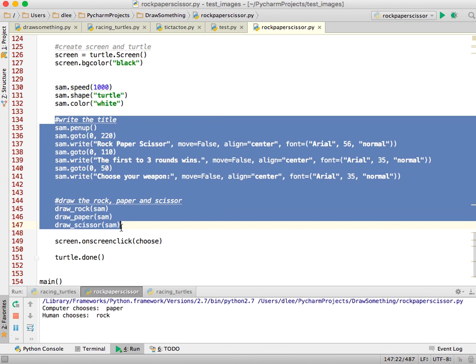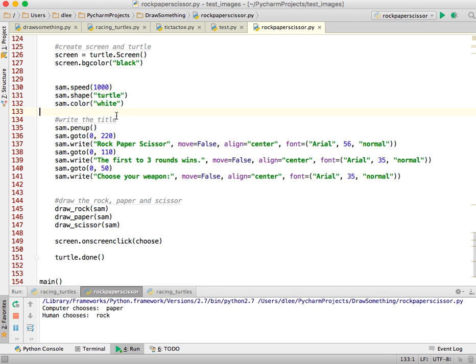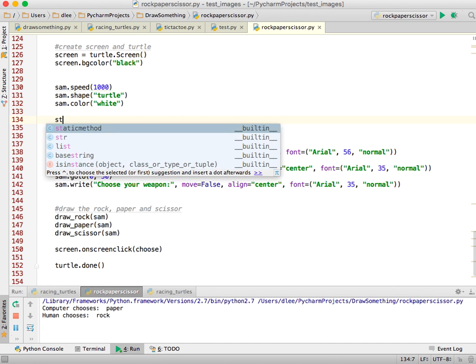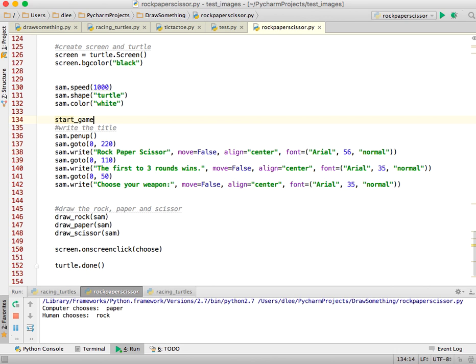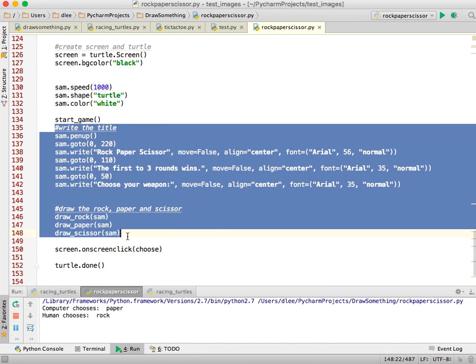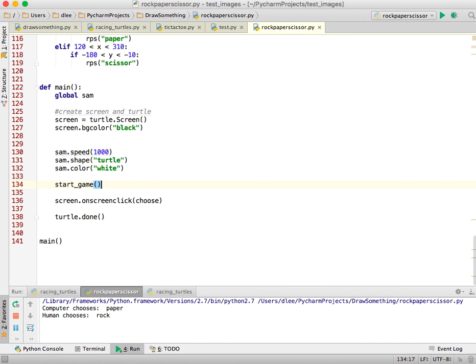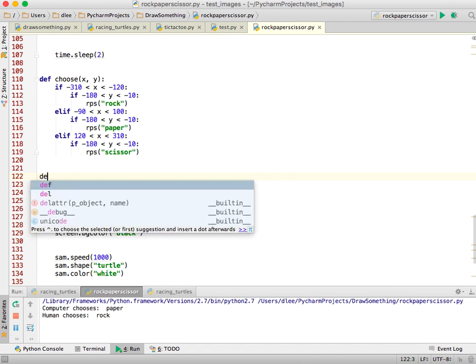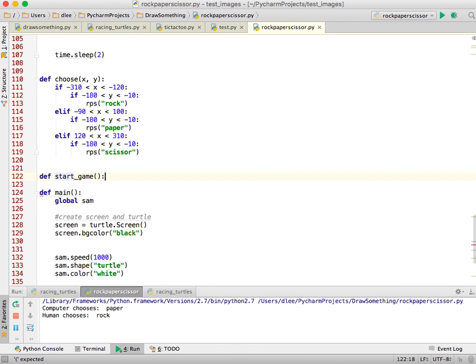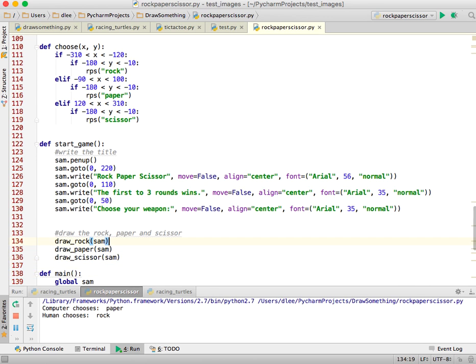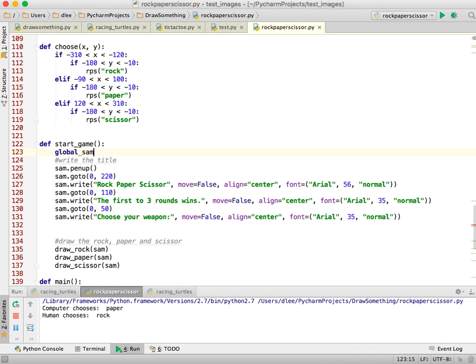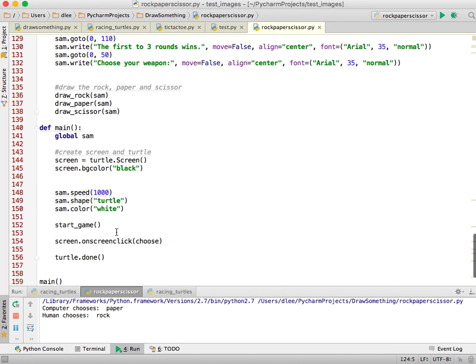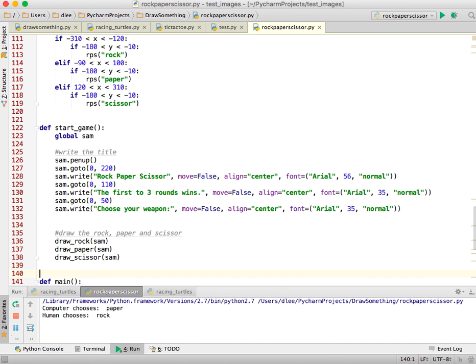So since we want to do this again and again and again, we should probably put it into a function. So let's make a function called, like, start game, maybe, right? And we don't really need to send it anything. Let's just take the code and put it into start game. So let's come right here and say def start_game. And inside we're going to put all of this code. Since we're using the Sam variable, right, that's global, we need to be sure to say global Sam at the very top of our program. And I think we should be able to run it now.